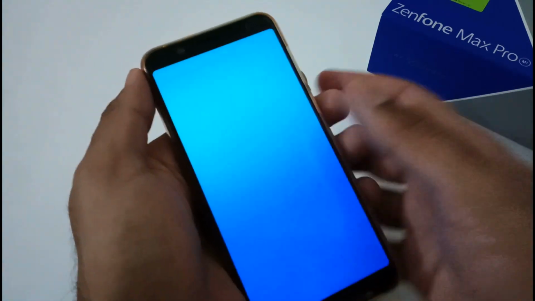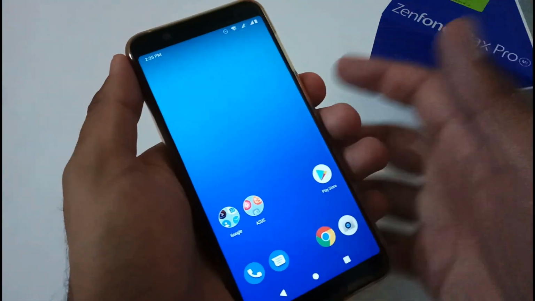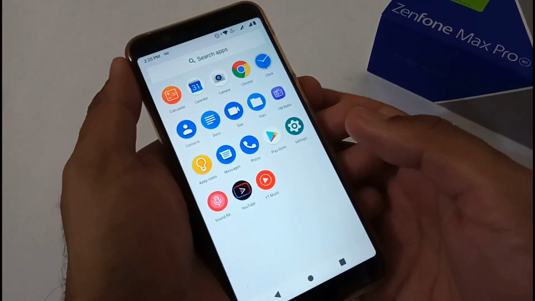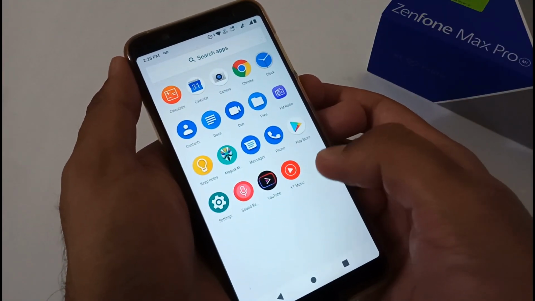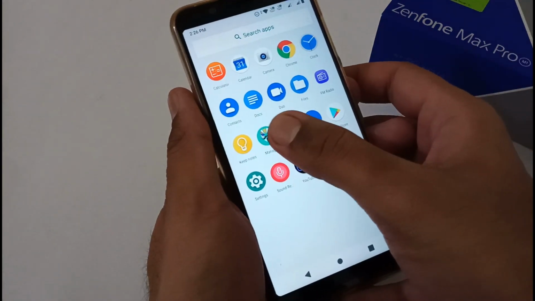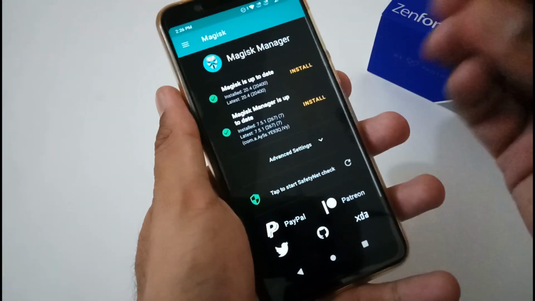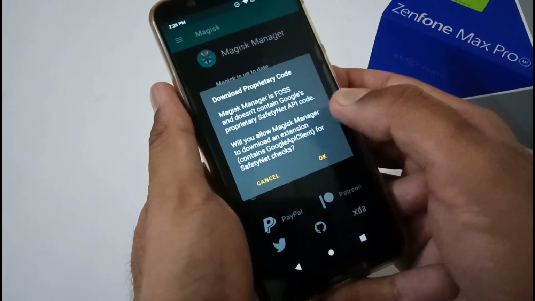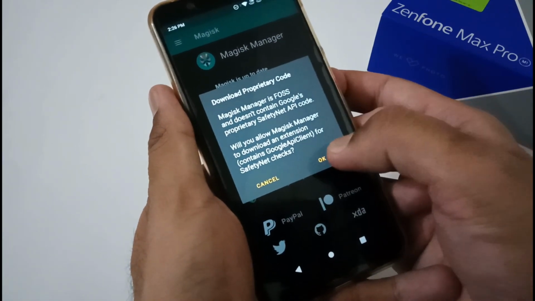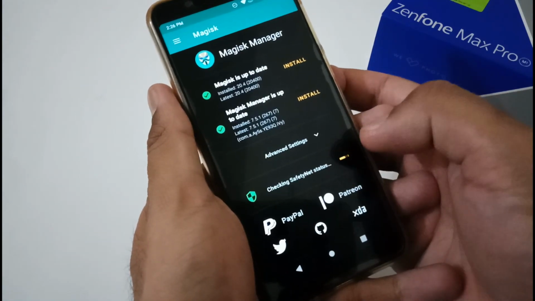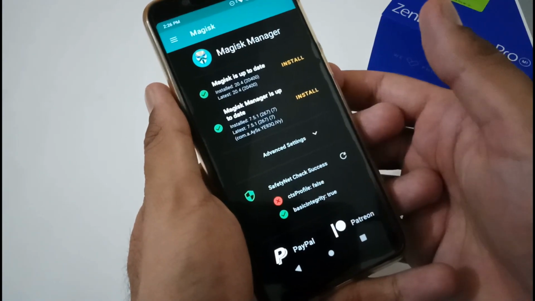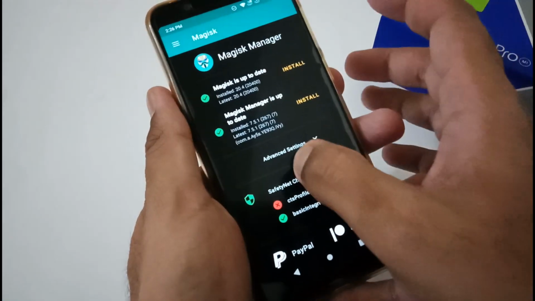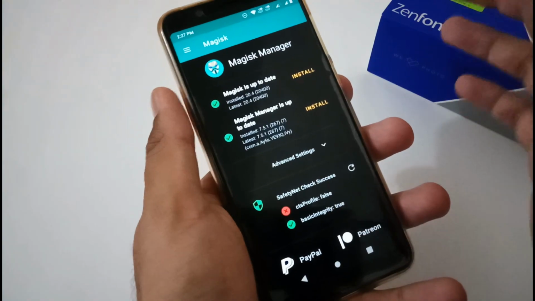Finally the phone has successfully booted after rooting, with the installation of Magisk Manager. Just wait for 1 to 2 seconds and you will see the Magisk Manager app. Tap it, and it will open its own interface. Tap here, and now it is asking to download the proprietary code. Yes, we just tap OK, and it will download and check for SafetyNet issues. It is showing CTS profile equal to false, because of this error, that the device is not certified.